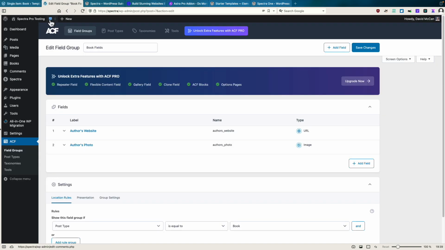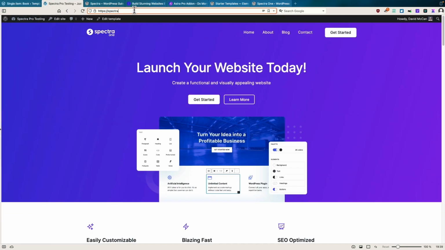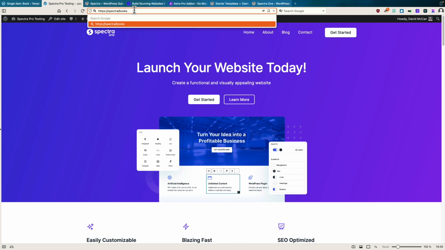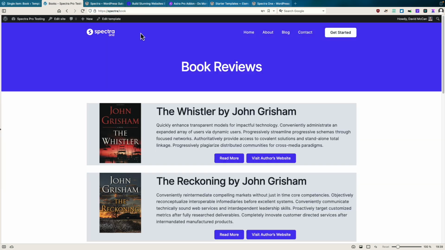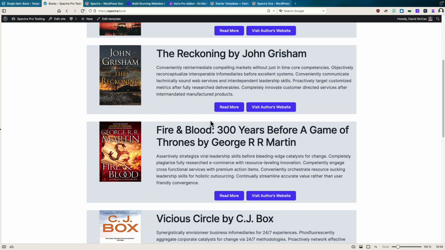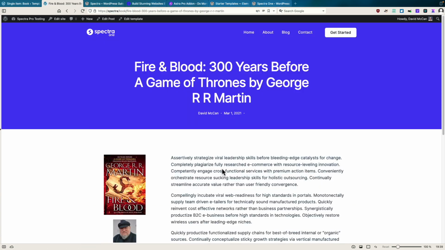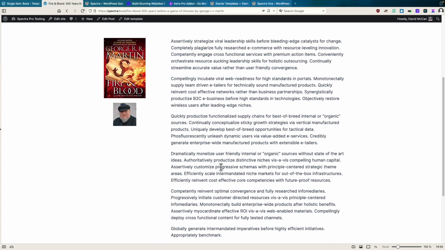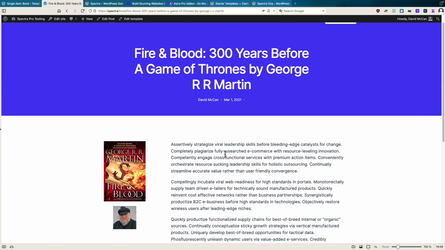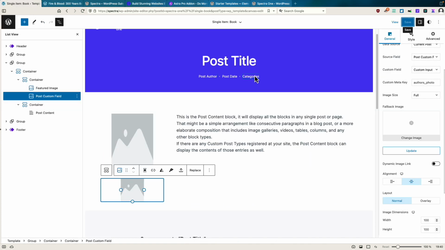Let's go to the front end. Go to our archive. Okay, and we will, let's read about this one. Okay, and so here's our title and the author and the publication date, the featured image, and our custom field, image field, and our content. We're missing the custom taxonomy. So let's see if we can fix that or not.